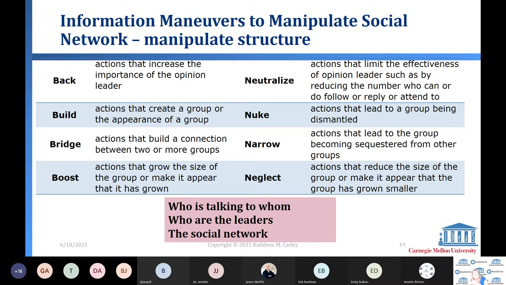They're breaking down a group, causing it to be dismantled, ignored, or made so tiny that nobody really cares about it. All these actions change who is talking to whom, who the leaders are, and they change the social network. These kinds of maneuvers can be done through images, app mentions, following, replying and retweeting. Okay, there are actions you can take in your messages that affect the network structure, not just the narrative.